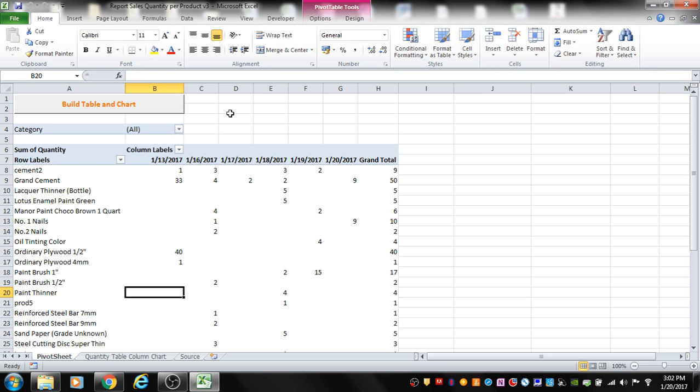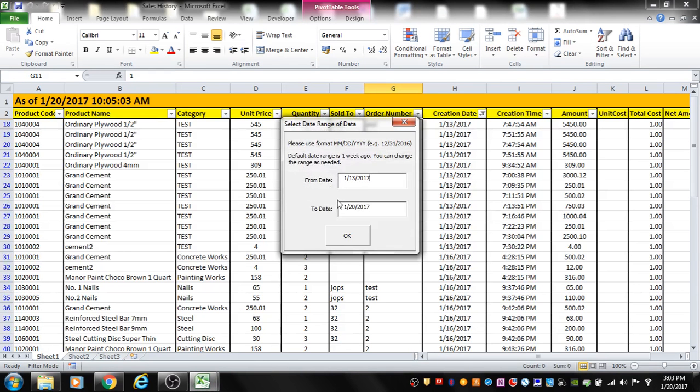So sales quantity per product is supposed to show you the quantity we have sold for each product over the range of date that we select. So let's see that now. So build table and chart. So let's try to see the quantity of the products that we have sold for January 13 to January 20. Okay, so press OK.